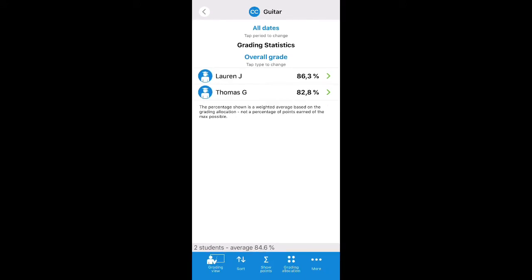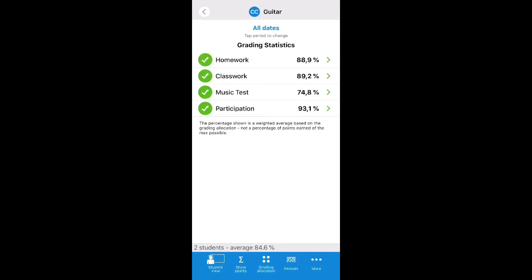So at the bottom of both the student view and the grading view, you can change the percentages to show points instead. So show points, show percents. All right, and in the grading view, it is here as well. So show points, show percents.